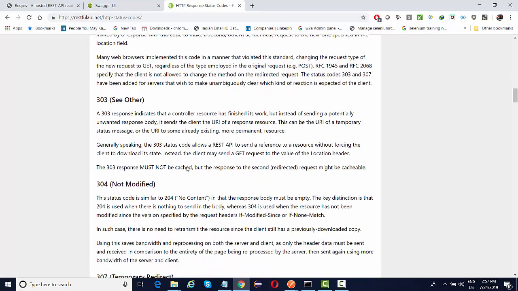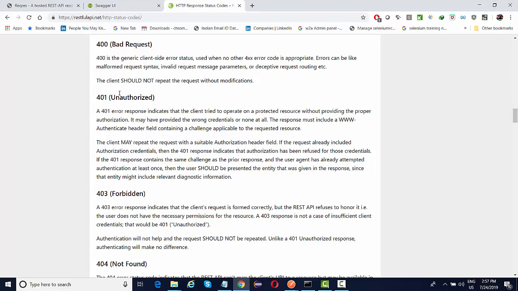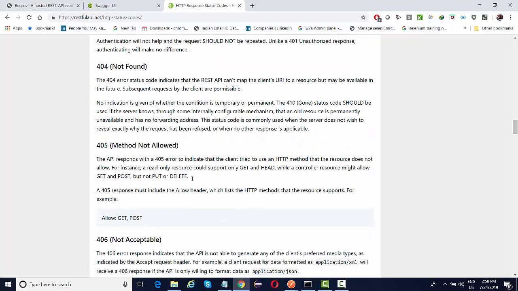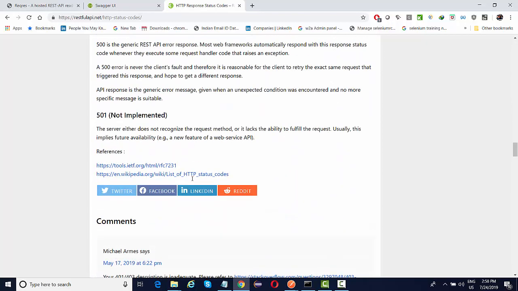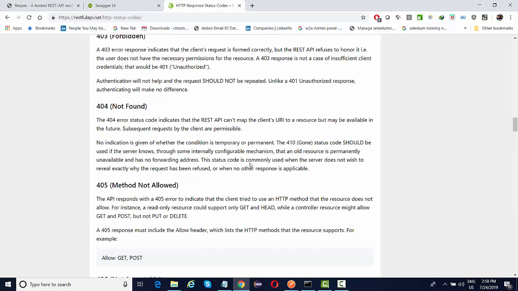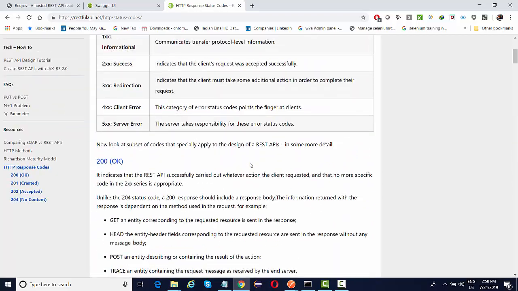Then there are other codes: bad request is 400, unauthorized is 401, if in case you are validating with a username and password which does not have access. 404 is when the API is not found, or the request is not processed. If the server is down, you get 500. If anything is not implemented, you'll get 501. So these are a couple of codes that you can go through, and you can even validate.